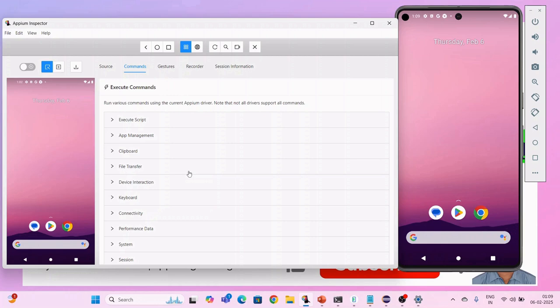So this is very useful when you are working with the Appium Inspector and we need to check how exactly these execute commands will work on our devices here.